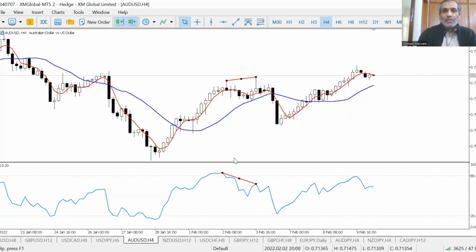See, RSI is also used to find divergences. Here we have a very good divergence. This is the time before the NFP report last week. I see price is moving up and the RSI is moving down. This is the divergence. We could have made a short trade and made 100 pips over here.